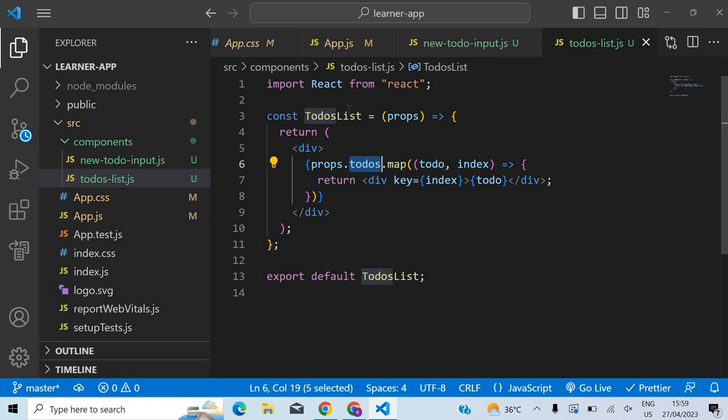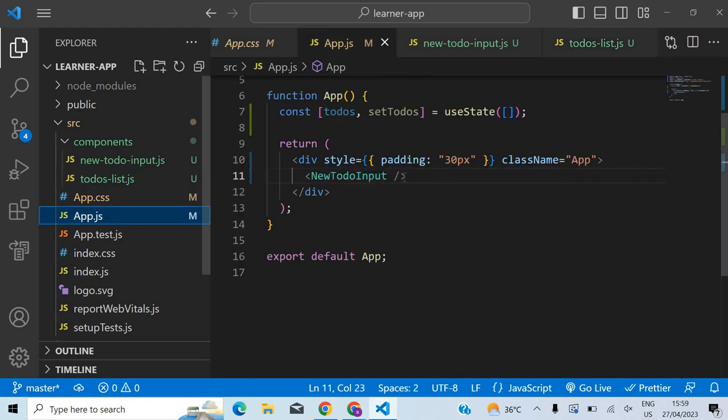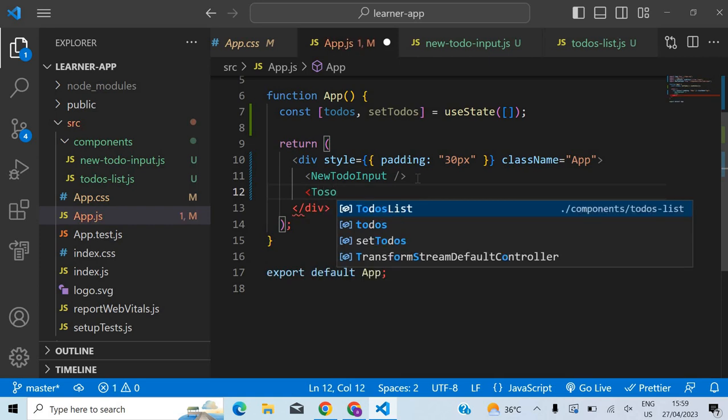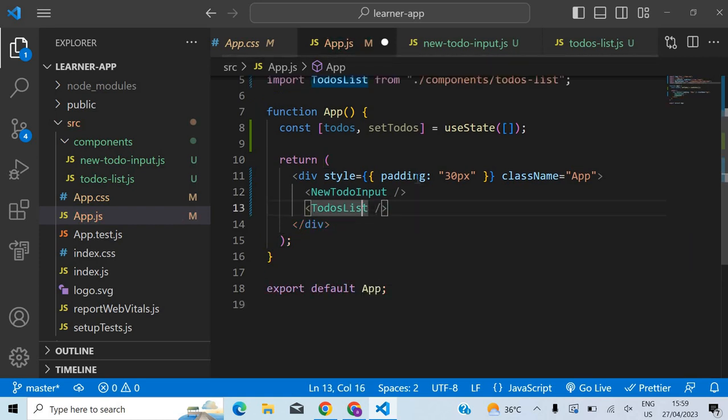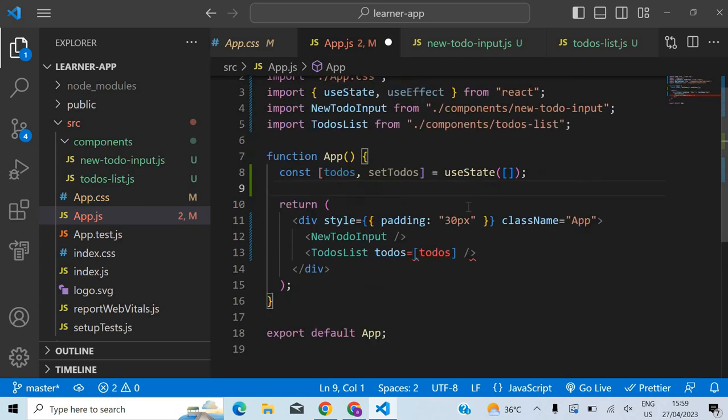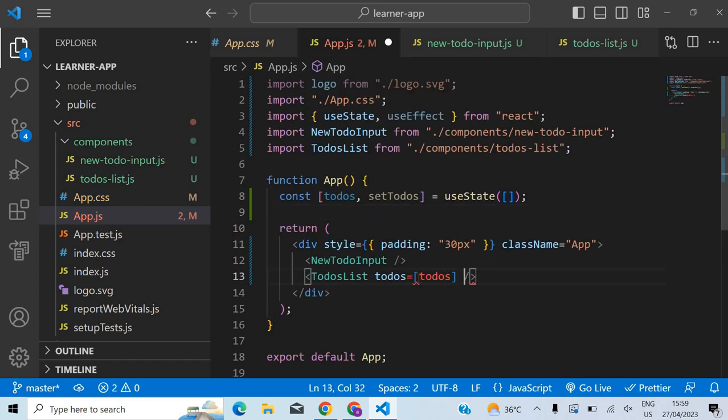So what we can do is import this todos list component in our app.js component. And I need to pass a prop for that, right? todos is equal to todos. It has to be in curly brackets. In this case, the todos are stored here, and I'm just passing whatever todos we have as a prop to this component, and that component will take care of rendering it.